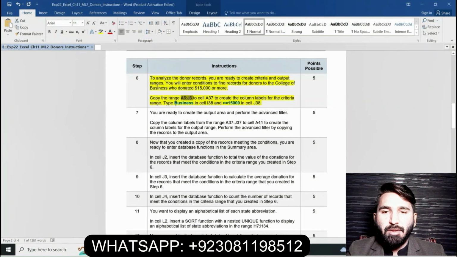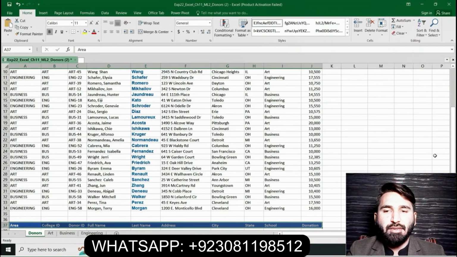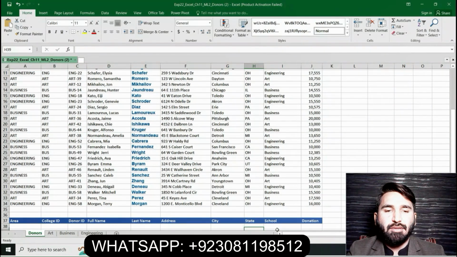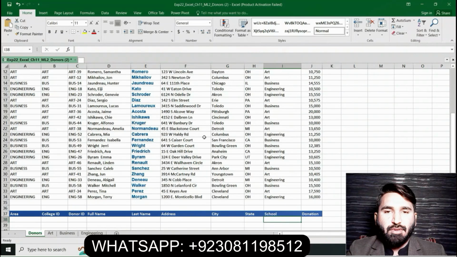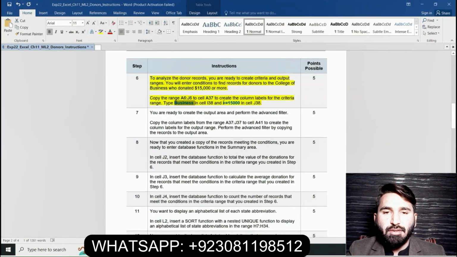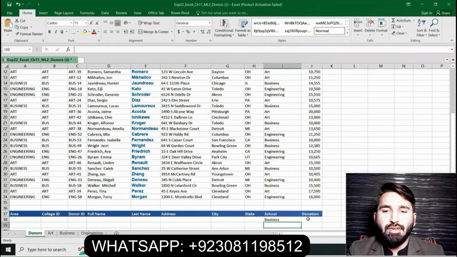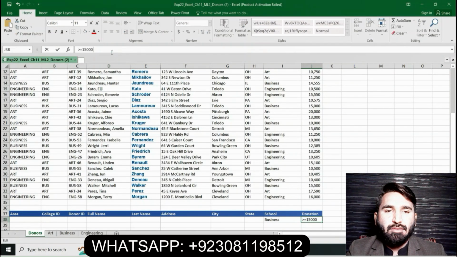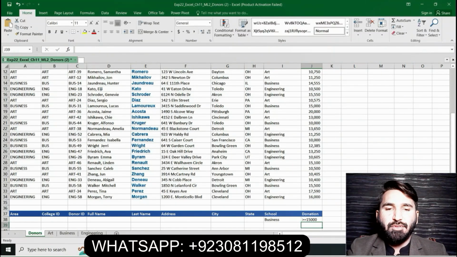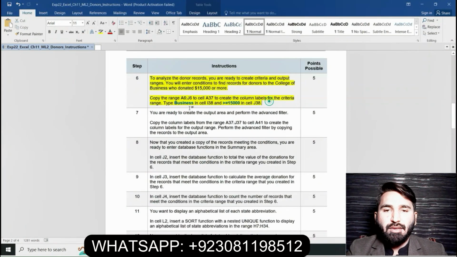Now the column label for the criteria range: type business in cell I38. Click on cell I38 and type business. First we copy this and paste in cell A38. Okay, I38 is business here, and greater than or equal to 15,000 in cell J38. Click on cell J38 and type greater than or equal to 15,000. Okay, I have done this question.